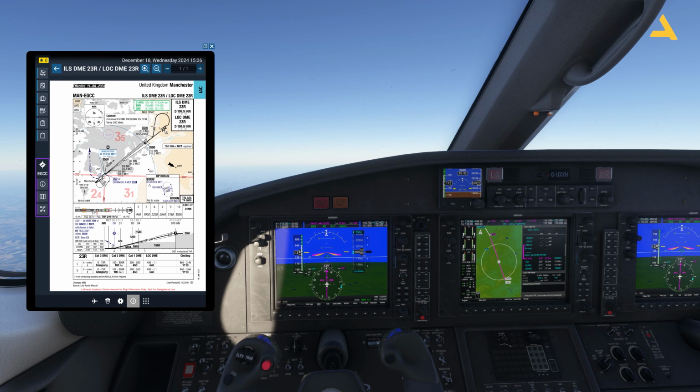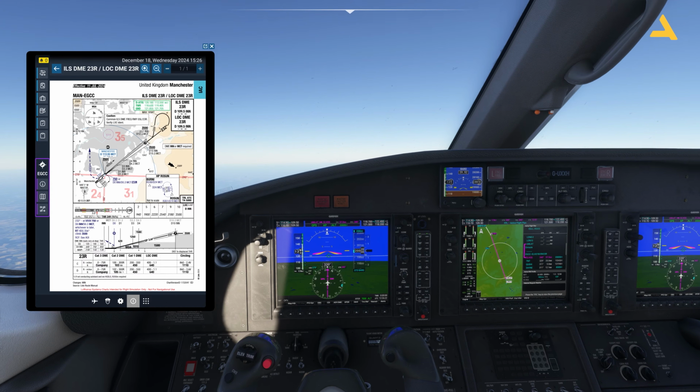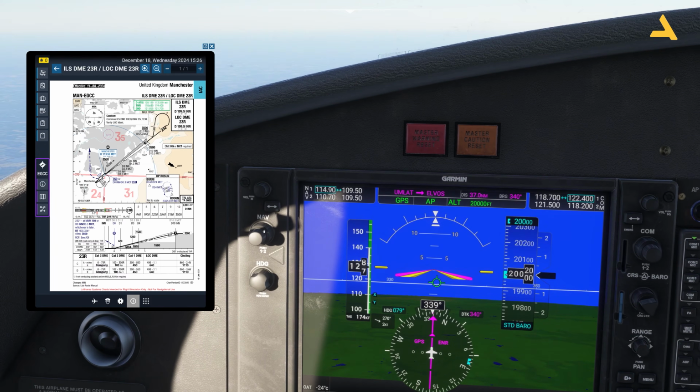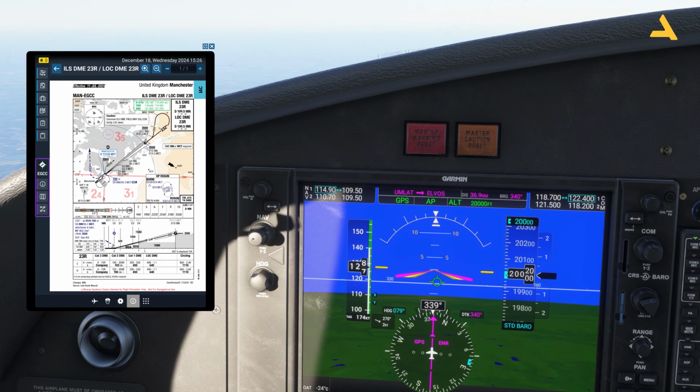Now the heading of the runway is 232 degrees, and the ILS, DME actually is distance measuring equipment, and ILS is instrument landing system. The frequency is 109.5. As you can see, it's entered over here. But if it's not, then you can just move this smaller knob to change the digits after the decimal, and you can move the larger one to change the numbers before the decimal. So it's 109.